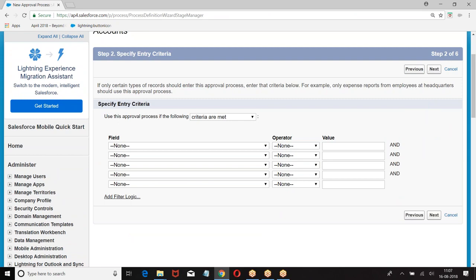Now, can you submit every record for approval process? Do you want every record to be submitted for approval? If you say yes, simply leave it blank. If no, I don't want every record to go for approval process. Only the records which are meeting this condition should be submitted for approval.